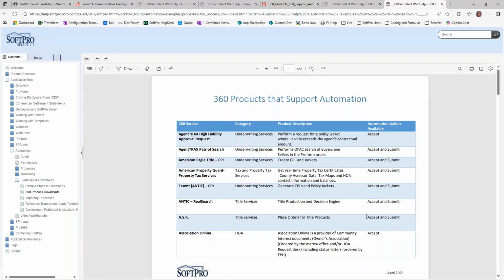Because remember, almost any 360 product can be used as the jumping off point to start a process. So I can use that as the trigger to add a task or add a note or a contact or whatever I want to do. But not all of them can be part of the action phase of a process.